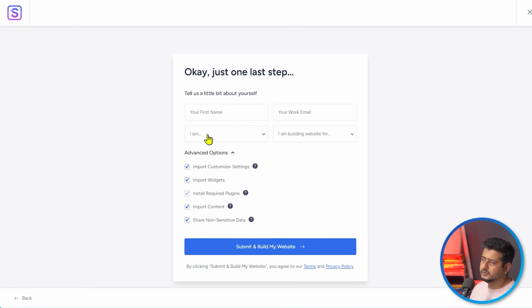And in this process, you can just have some optional information filled out for you. All these options have to be checked except this one. This is completely optional. So if you don't want to share any kind of data with this, you can just uncheck this. But the rest of the things you'll have to import if you want to have the website look exactly like it looks in the demonstration.